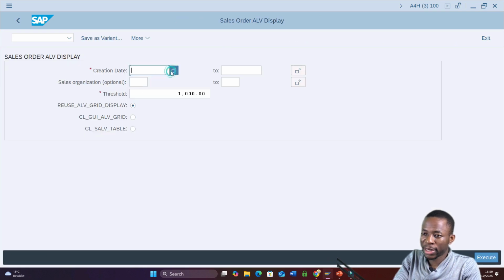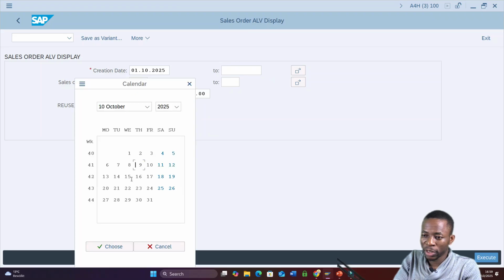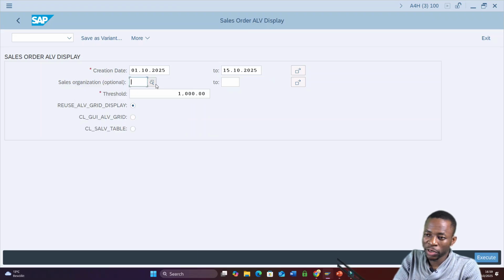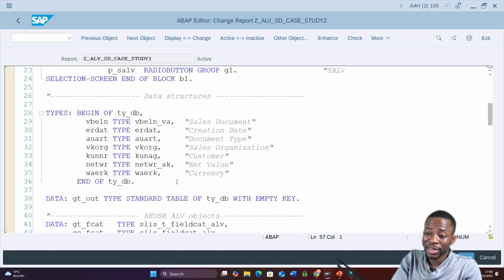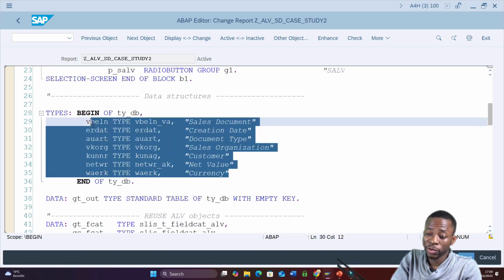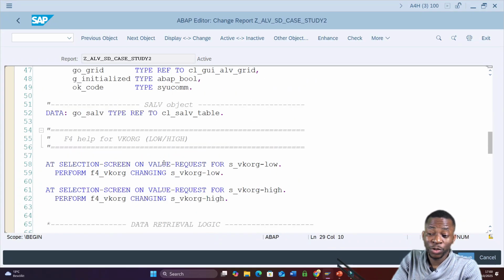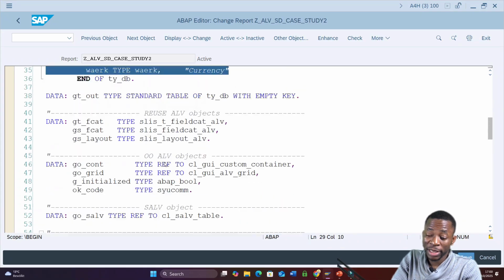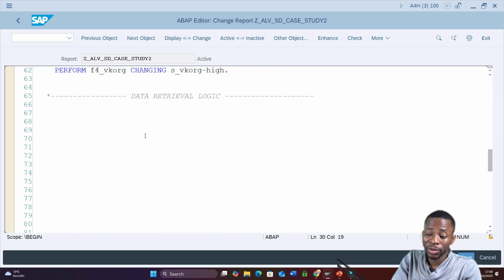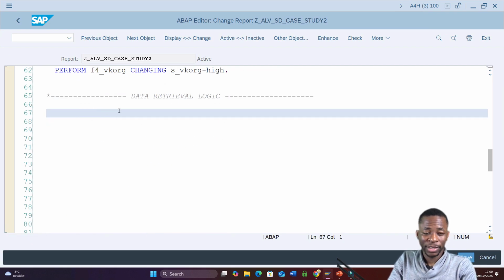So if I enter the interval of the creation date, and the sales organization is optional, and then select reuse ALV grid, we want the program to fetch data from the VBAK table to give us the fields that we enumerated in our structure. That is why we need to fetch data from the VBAK table to give us these records. Okay, now how do we write this code?